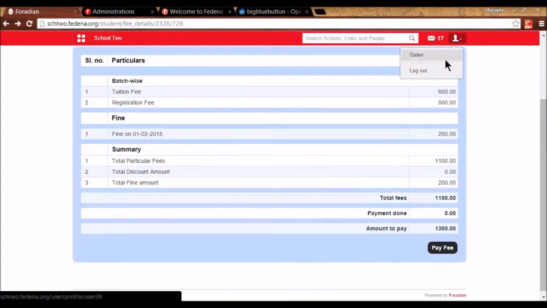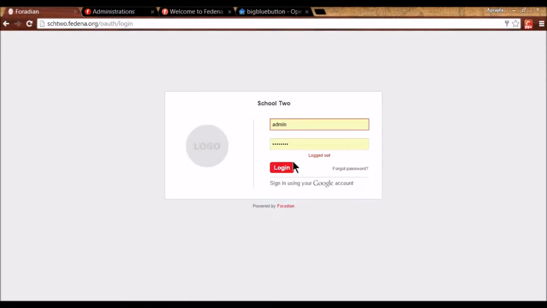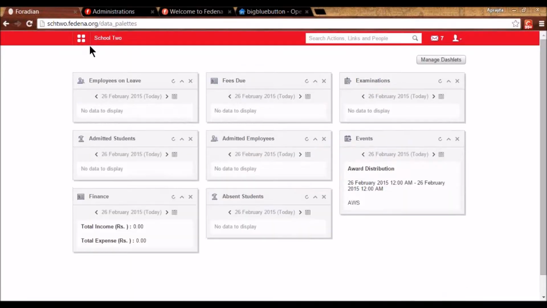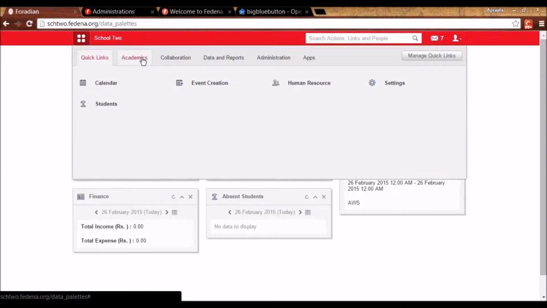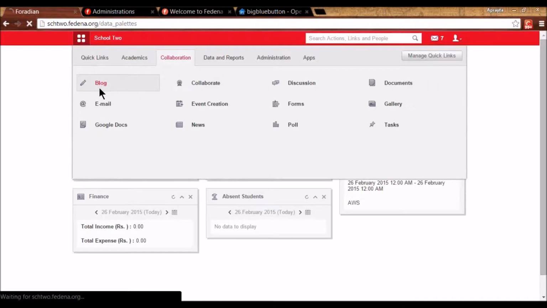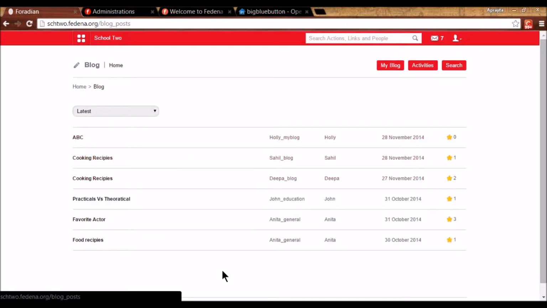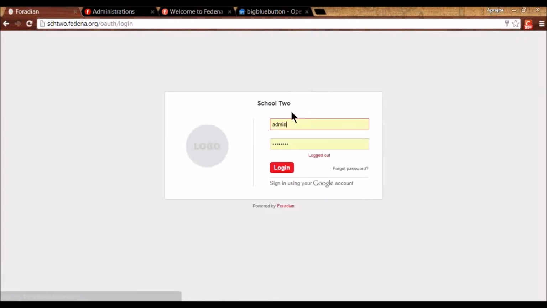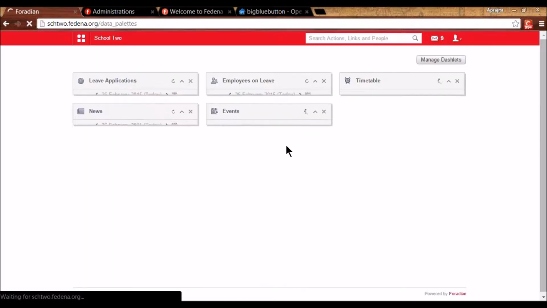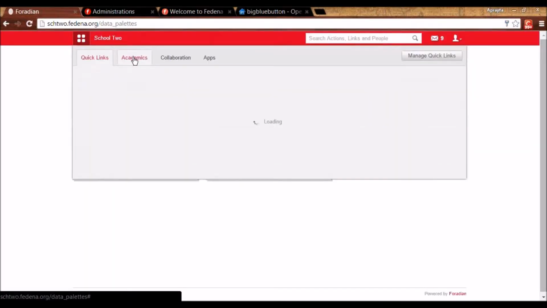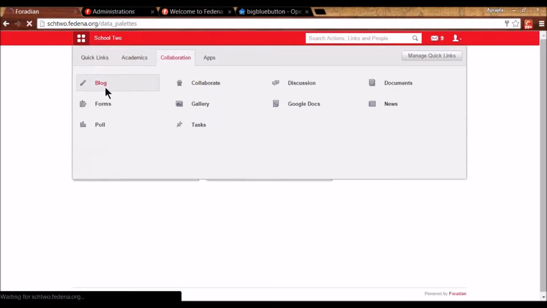Now the next plugin that we have is blog. Blogging is not allowed for the administrator. What that means is I cannot create my own blog. I can only view the blog posts created by others. For that reason, I'll be logging in as one of the employees or students. Any employee or student will be able to perform blogging.